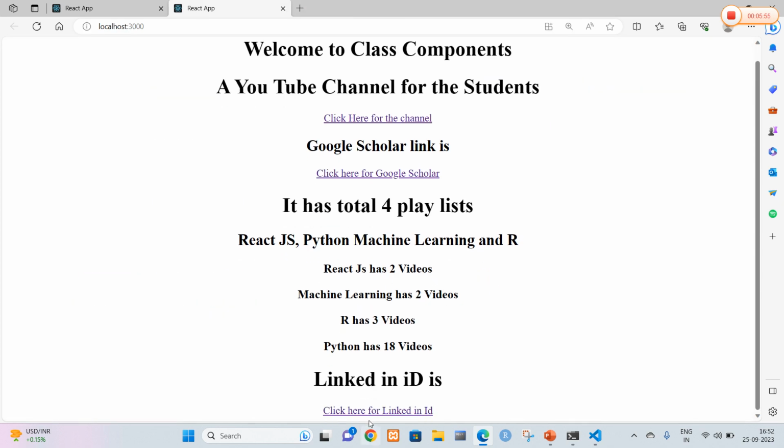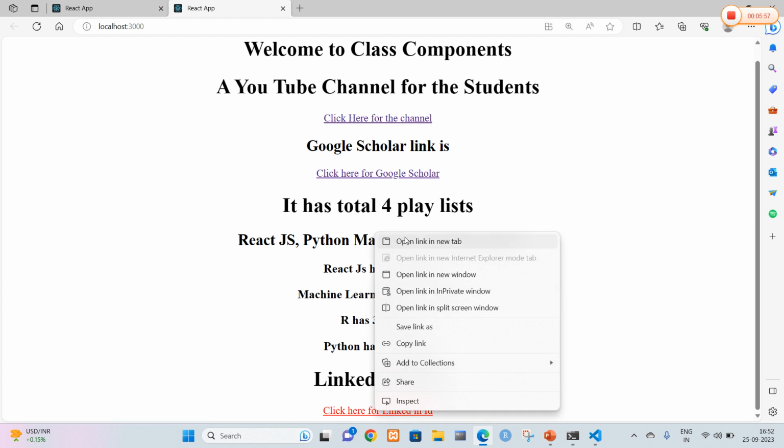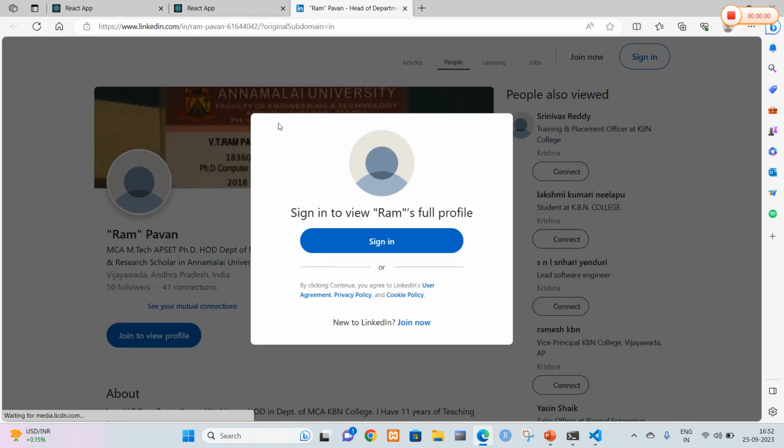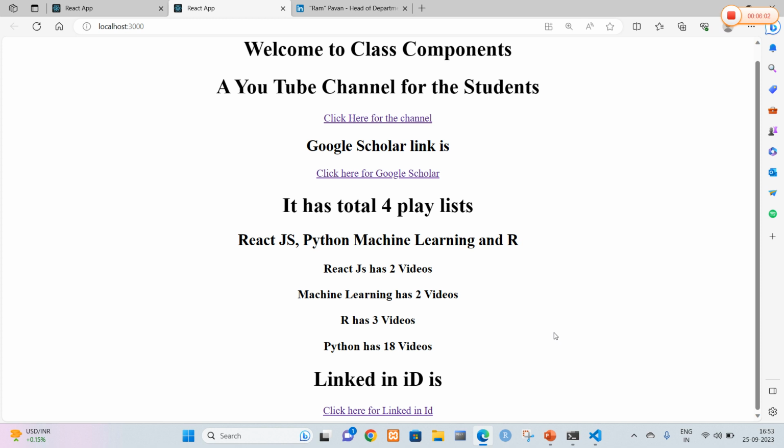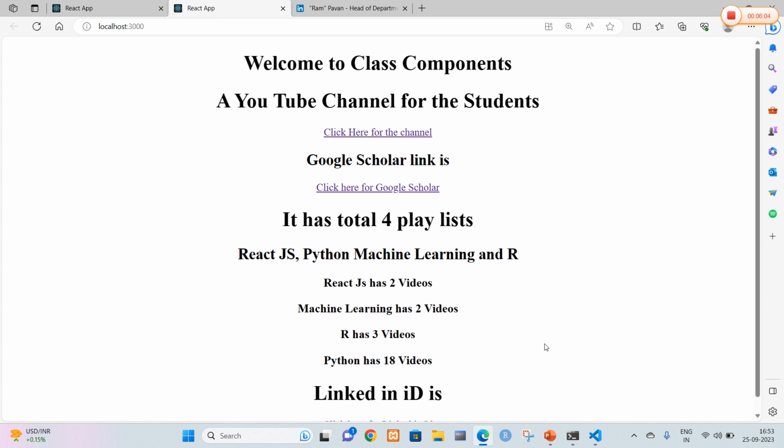And finally, I have mentioned my LinkedIn ID also. Whenever I click it, it will open my LinkedIn ID also. So in this way, we can make the structure of classes using class components. These are functional and class components in React.js.